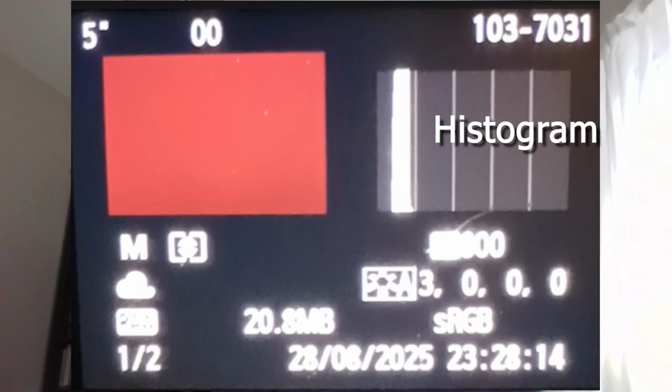First, before we get started, what is the histogram exactly? It's a graph on your camera's screen that shows the brightness distribution of your image. Shadows on the left and highlights on the right. For astrophotography, especially when you're photographing nebulae, this graph is your best friend. It tells you if you're capturing enough light from those faint clouds of gas and dust.